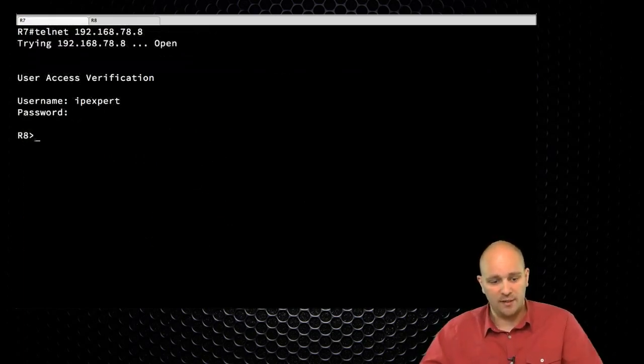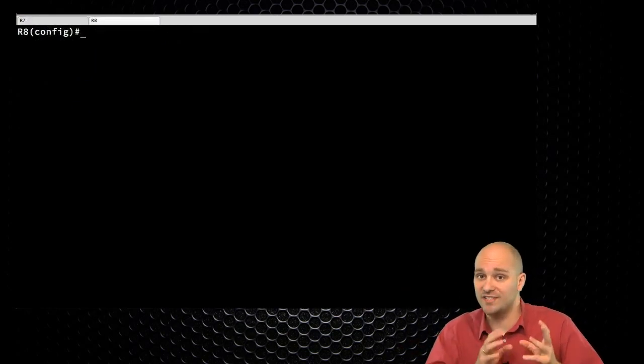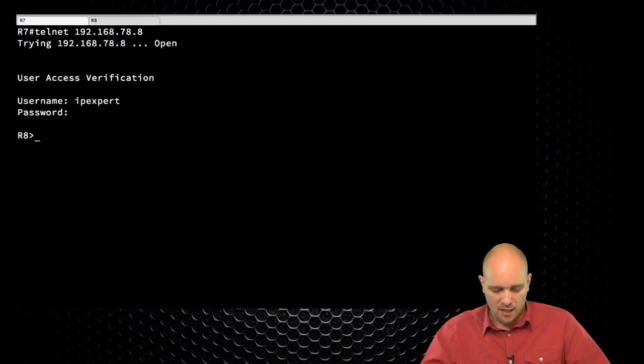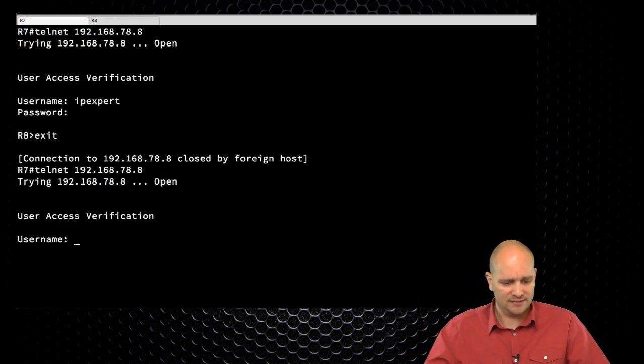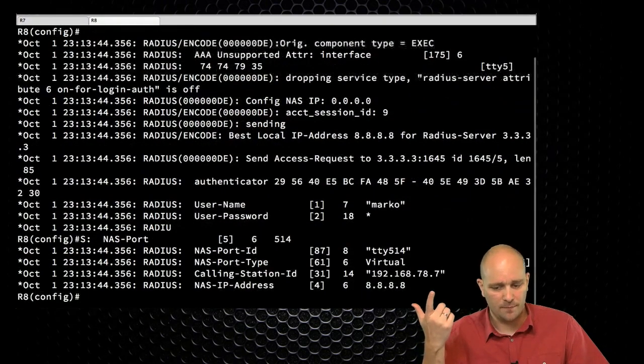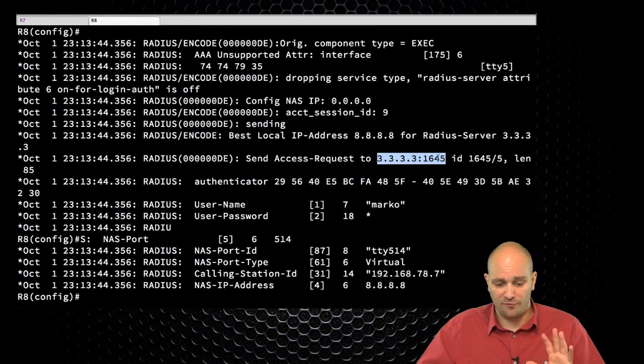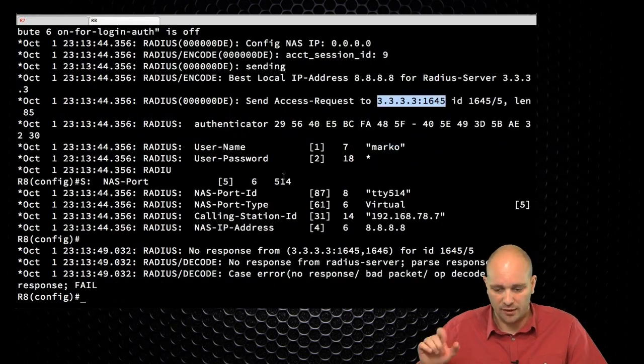See, I'm logged in immediately, and on R8 there was no output. Why? Because the Radius server was never consulted for this authentication. But let's try to log in as someone else. Let's try to log in, for example, as Marco. If I go to R8, the Radius request goes out, and we can see here that it goes out only to 3333. Now we are going to wait for 5 seconds for it to, oh, actually, sorry, I needed to scroll a little bit.